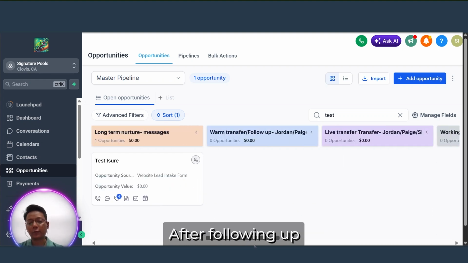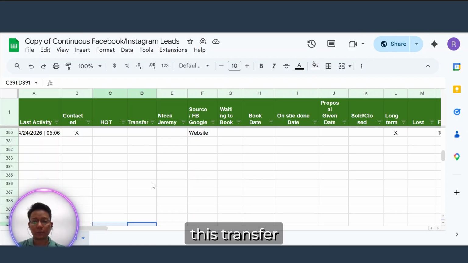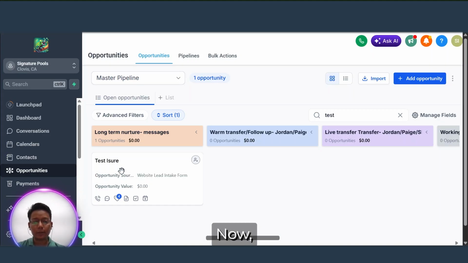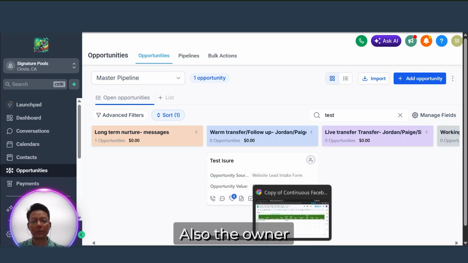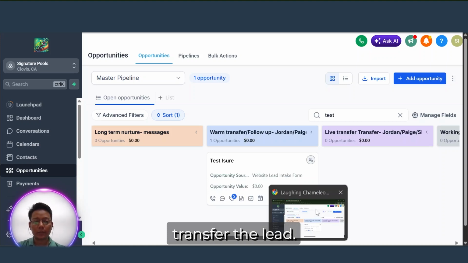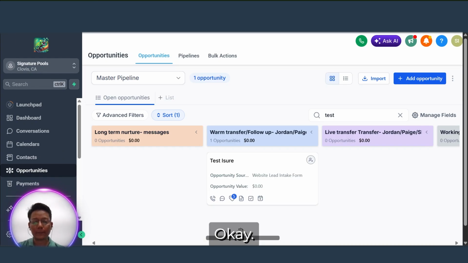Okay, after following up with the lead, let's say the caller guy has convinced the lead, and now he wants to warm transfer or live transfer the lead. I just want to mention one thing: whether the lead is warm transferred or live transferred, this transfer column will be filled. Okay, now this time let's test warm transfer. Here we have put it into the warm transfer. Also, the owner will be notified when we warm transfer or live transfer the lead. Let's see the sheet. Here you can see the transfer column has been filled with X, meaning the lead has been transferred.